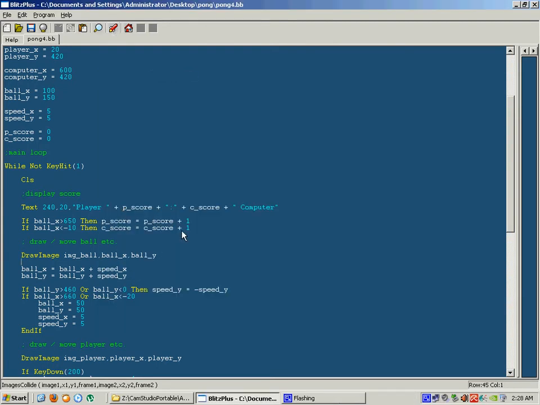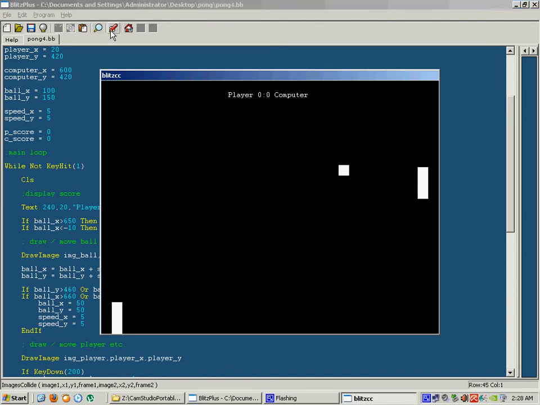Okay, what we can do is we can just add 5 to it and do it in tens. So it's a quick fix. Okay, so the computer's got 10, computer's got 20, etc., etc.